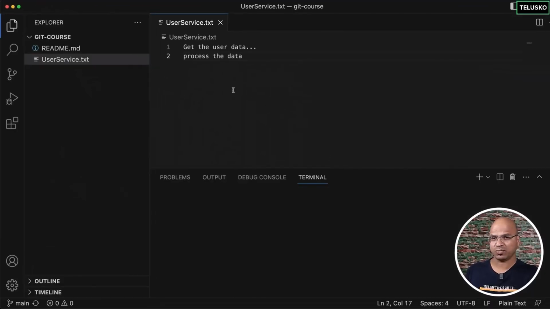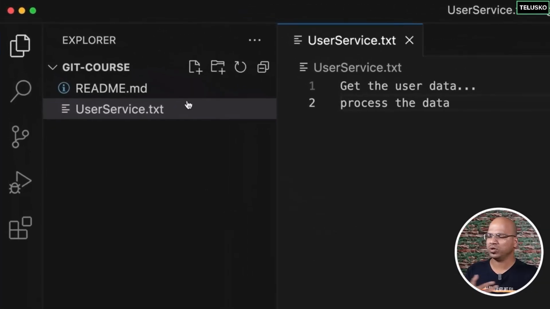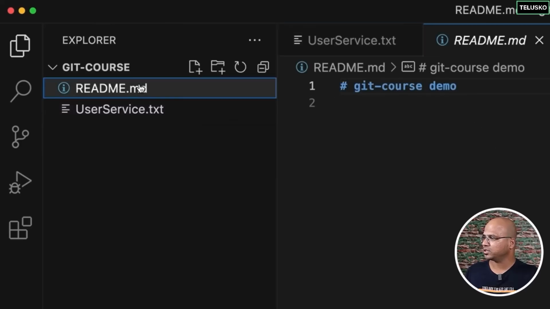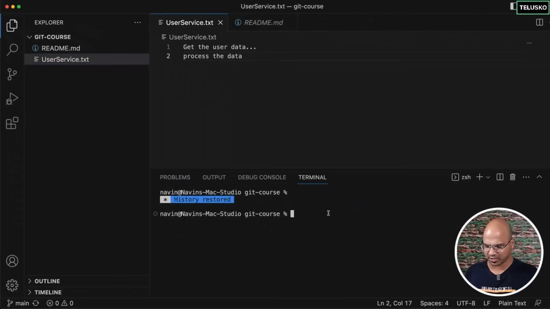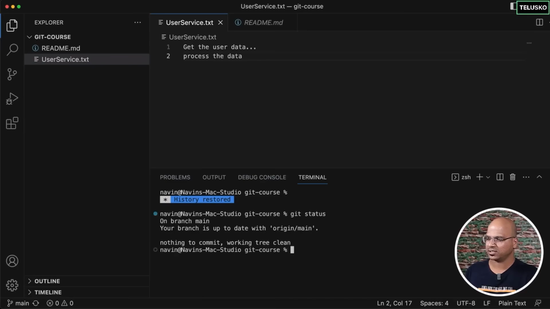Now, this is a project which we are working, right? And if you observe, we only have two files here, nothing fancy, just two files. And we got readme.md, we got user service text, okay, makes sense. And then the first thing you have to do is you have to always check Git status if everything is committed. You don't have anything in the unstage or modified stage. So you can see we have Git status, everything is clean, so we can go forward.